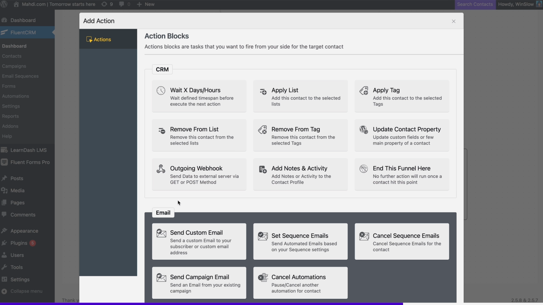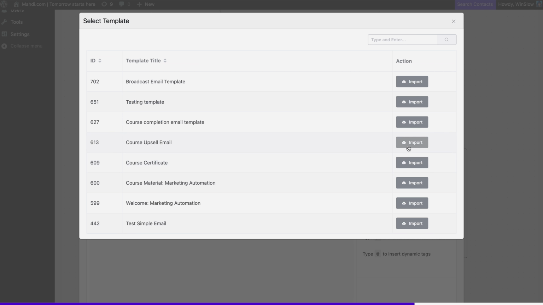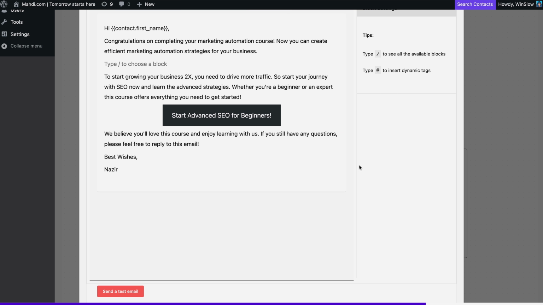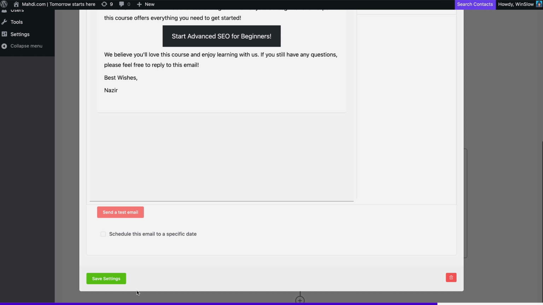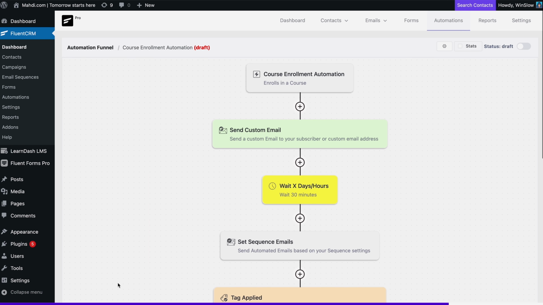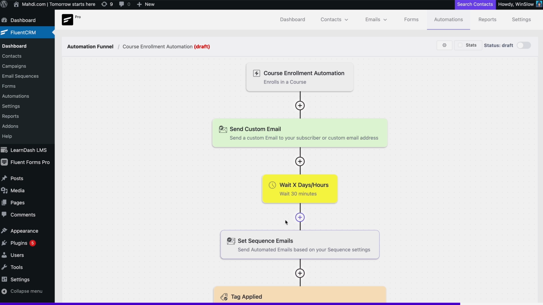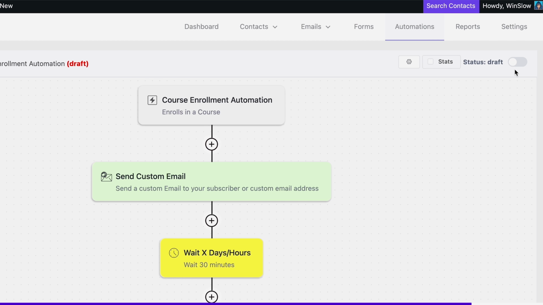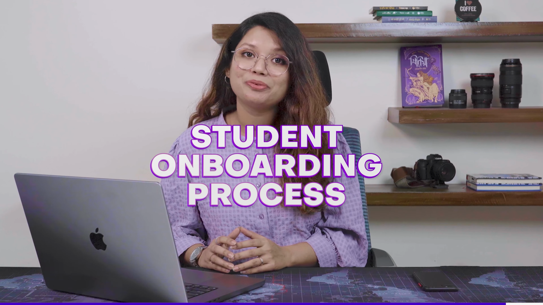Then we'll add the upsell emails because the student hasn't taken the course yet. And that's it. Our automation is ready. To put it into effect, we'll have to publish the automation by toggling the draft button on the top right. With this automation, we have successfully streamlined our student onboarding process and asked them to take another course. That's seamless learning and upselling at the same time.